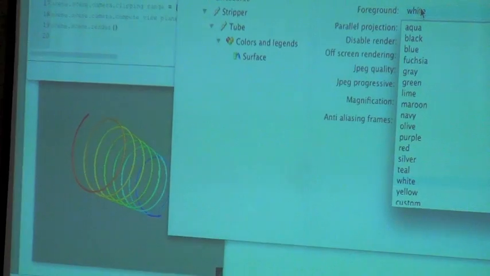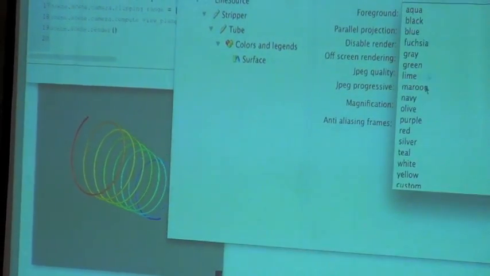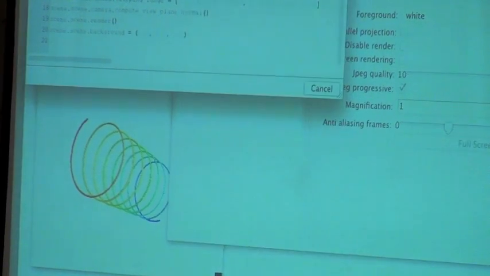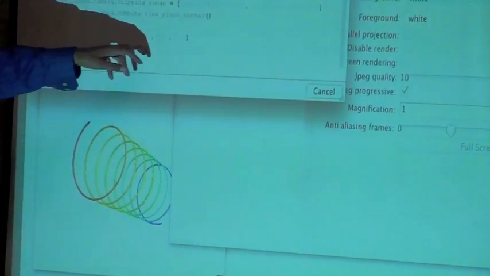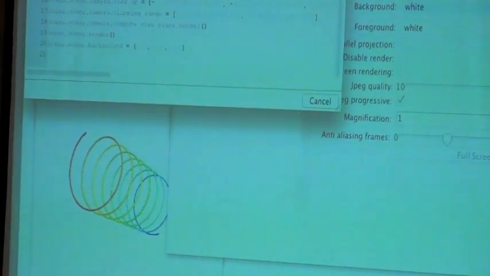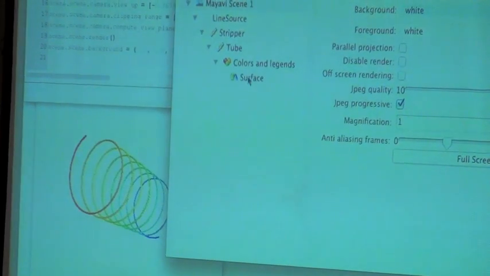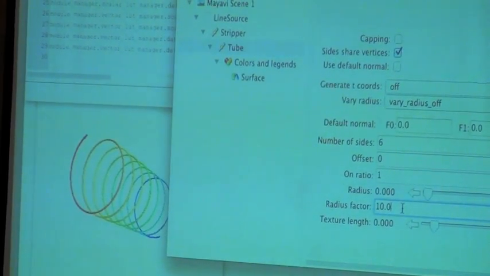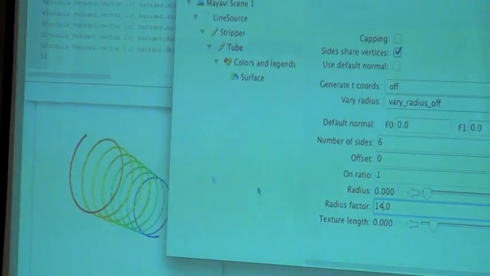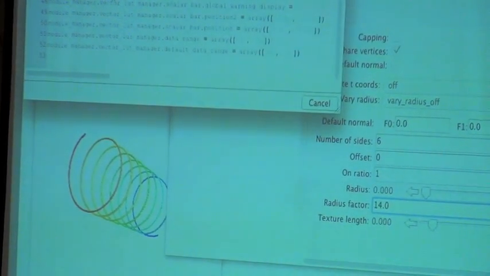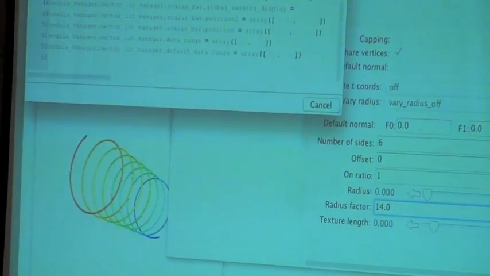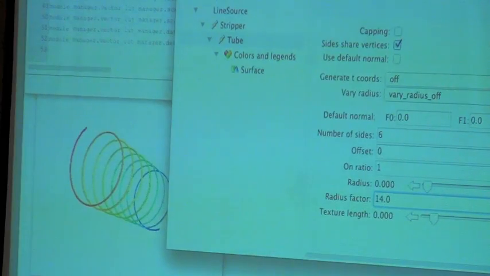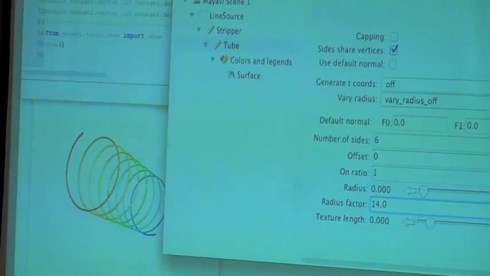I'm going to change the background to white. And it will say scene.scene.background is 110. I can say cube, set the radius factor to 14. And it will keep track of that. Basically all of the code you see there is readable Python code that you can actually save to a file, dump, and execute. We also found that people needed to use it off screen.